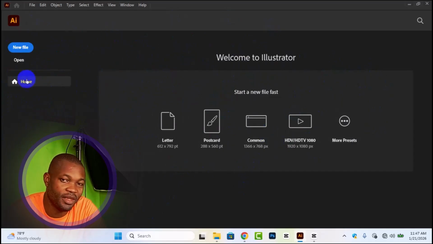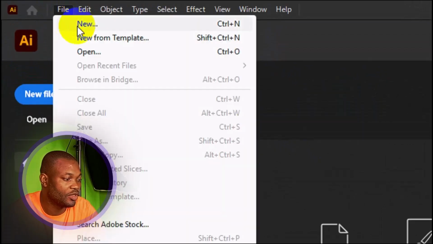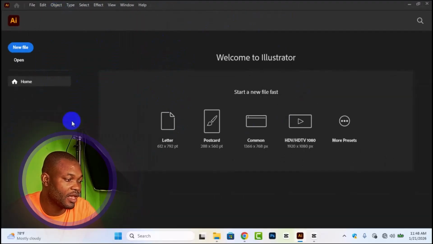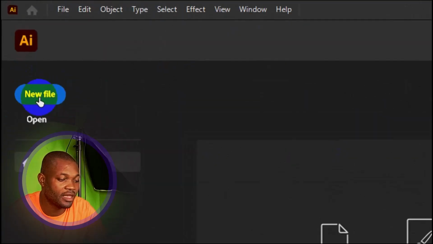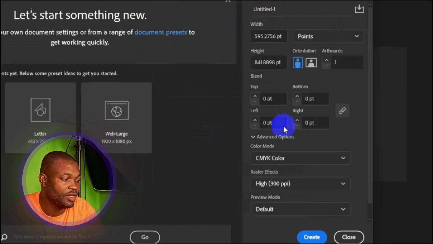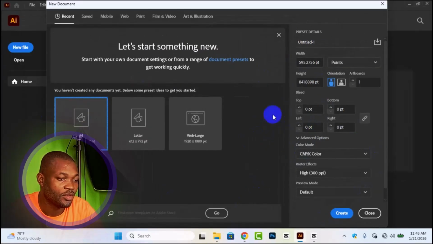And you have so many ways by which you can create a new page. For that, you can come to the top right there, click on File, and make sure you click on New, or you press Ctrl plus N, and a new window is going to pop up. Alternatively, you can click on Create right here, or better still, come to More Preset right here, click on that, and this window here is going to pop up. So I'm going to close this.